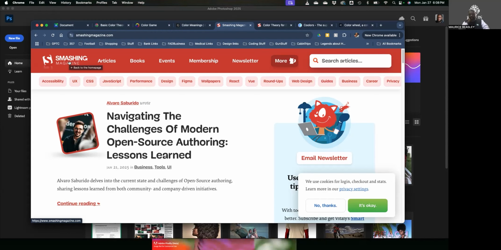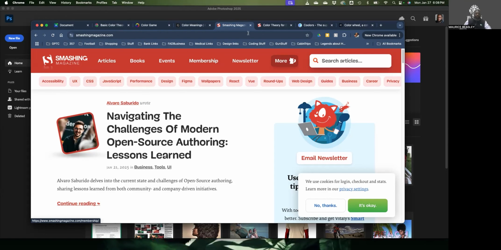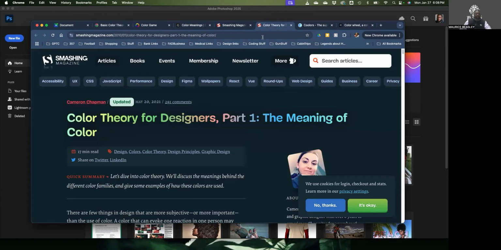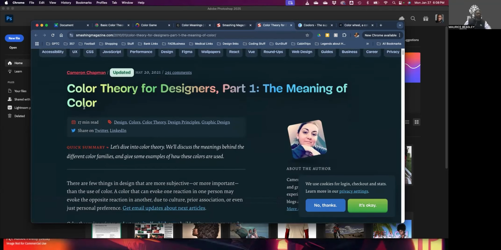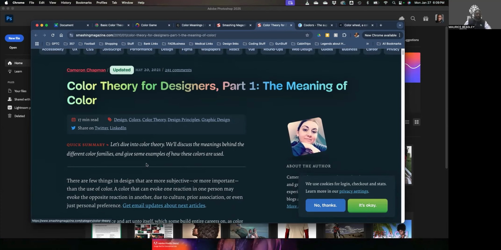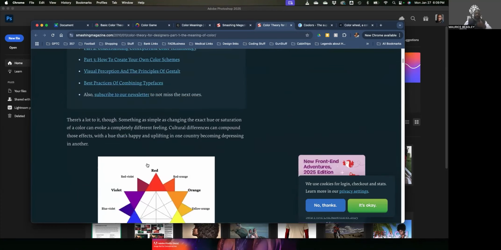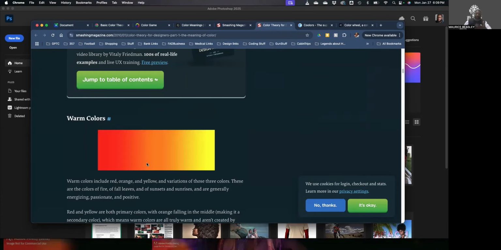A lot of articles, a lot of information covering that. So that's a good website, smashingmagazine.com. And this is talking about color theory for designers. Oh, this is the meaning of color. This is part 1. There's a part 2 and a part 3 to this, and they're all linked to each other, where it goes into color theory again, kind of explaining.